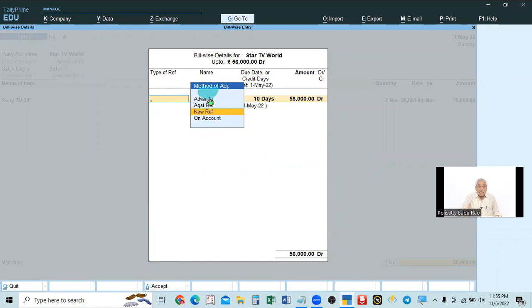Okay. And this method of adjustment, this bill wise details screen, will appear in all the vouchers if you enable that in F11 features. This window will open in every voucher, but we have 8 vouchers except 1. In the contra voucher, it will not appear because contra voucher is only between cash and bank, bank to cash. There is no third party involved. That is why there is no bill wise details page. But in all the other vouchers, we have the bill wise details page.